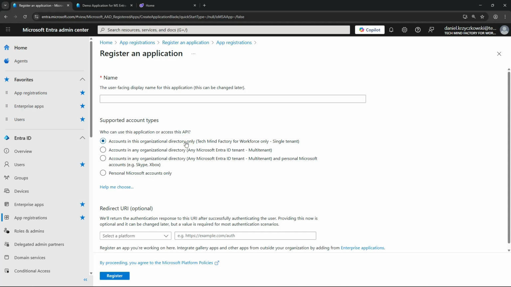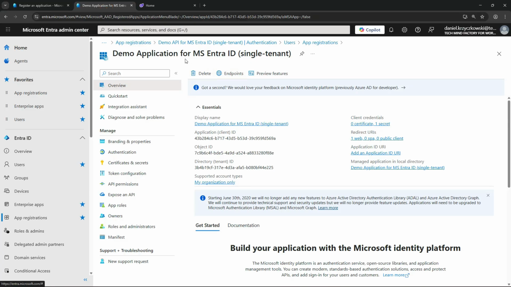It means that this application will be registered as a single tenant application in this Microsoft Entra ID tenant. I've already registered it. So as you can see here, I have my demo application for Microsoft Entra ID, single tenant application. And as you can see here, under supported account types, you can find my organization only.